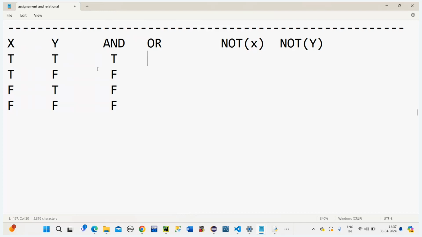And how about or? Or means at least one is true, no? Everything will be true. So here both are true, so what comes here? True. And in the second case, true. Third case, true. Fourth case, it is false. Correct. So now you understood, I guess.